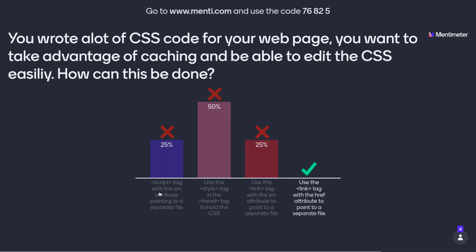Would we put the CSS in a script tag with the source attribute pointing to a separate file? So no, because number one, you guys have never seen a script tag before because we've never worked with JavaScript. And CSS is a hypertext specification, so you wouldn't point at it with the source attribute.